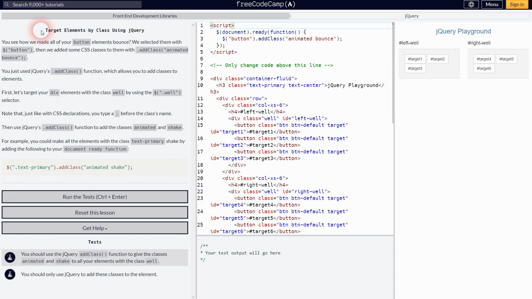We've selected an element already. Now we're going to select a class. So button was our element in the last test, and we've made it bounce. Now we're going to target div elements with the class well. So we should have two of them for the left and right well. Again, we need the $, the parentheses, and inside we put our selector, in this case .well for the class well.